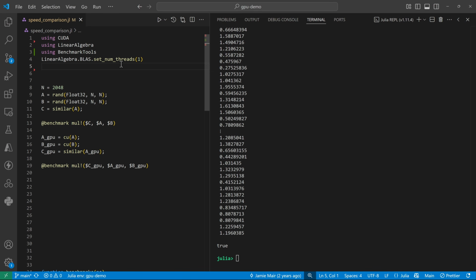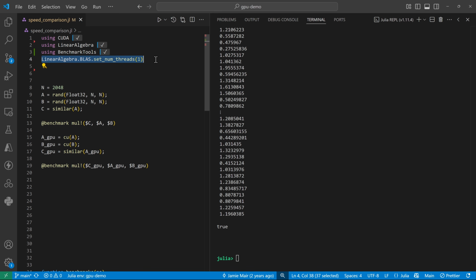We'll take a look at matrix multiplication, which is an algorithm that underpins many areas of numerical science. In this case, we want to compare the speed of matrix multiplication using a single CPU core versus using a GPU. To make sure that we're only using a single CPU core for our matrix multiplication, I'm using this line of code which tells the basic linear algebra subsystem, which is BLAS, to only use one thread.